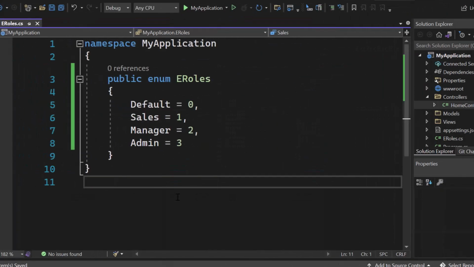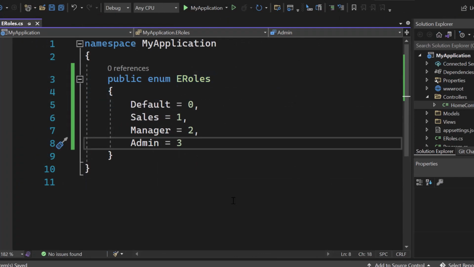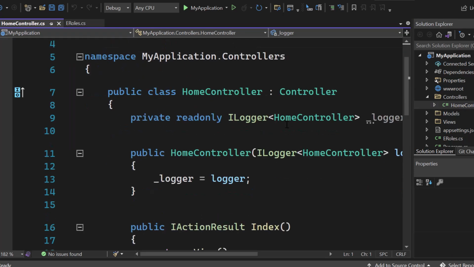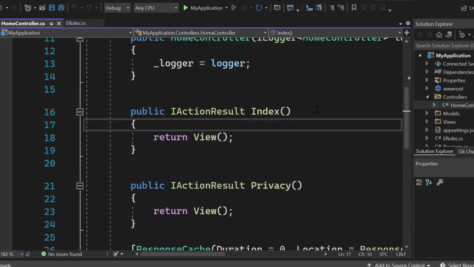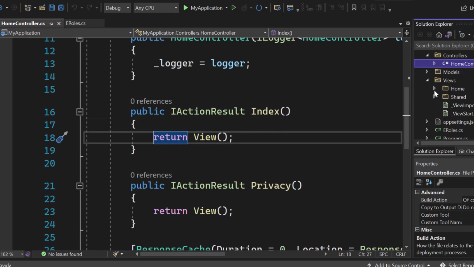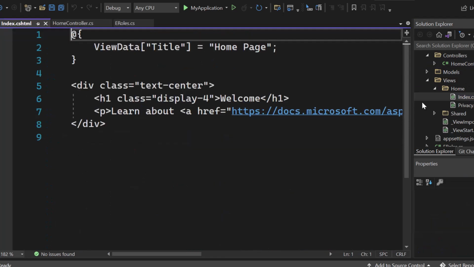So here I have created a very simple enum. It's called eRoles, and we have 4 roles in total: default, sales, manager and admin. Now let's see how we can bring that into a nicely looking and working dropdown. Since we're using ASP.NET Core MVC, I will switch to the default home controller, and inside of the index action you can see that we are returning a view. So I want to go to my views folder, open up the home folder for the home controller, and then we have the index.cshtml. I'm going to open that up.